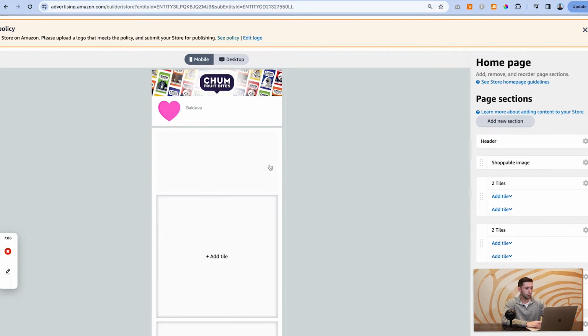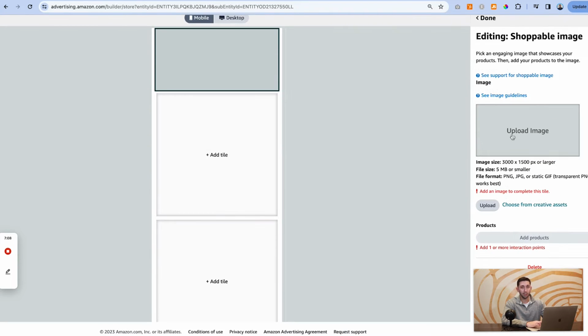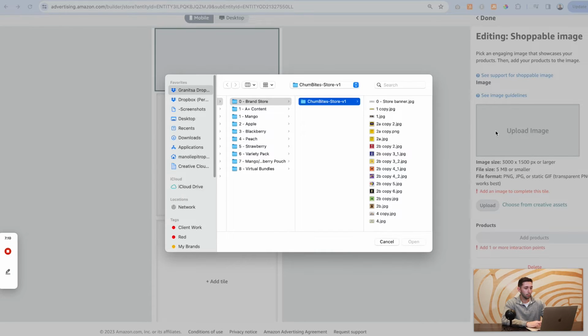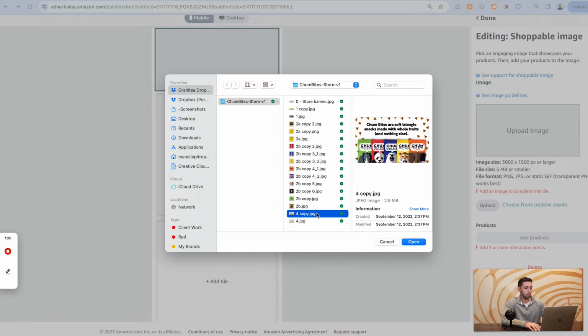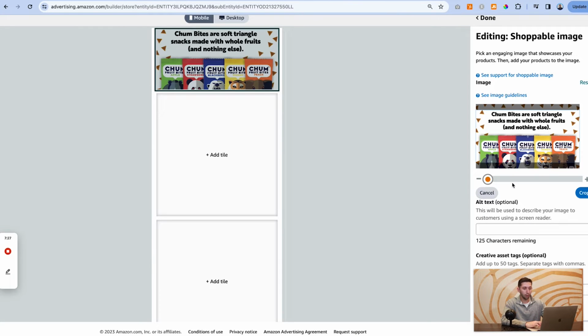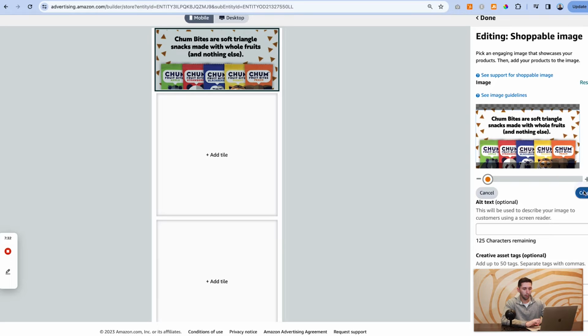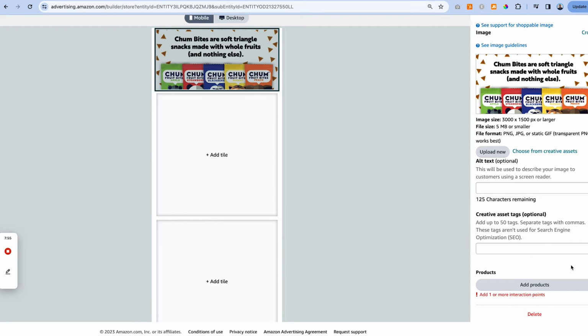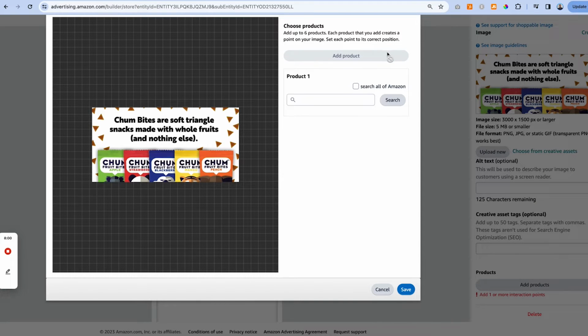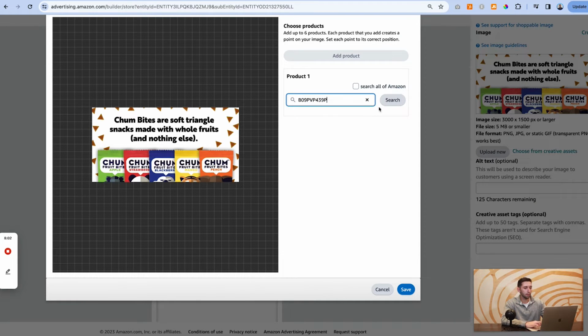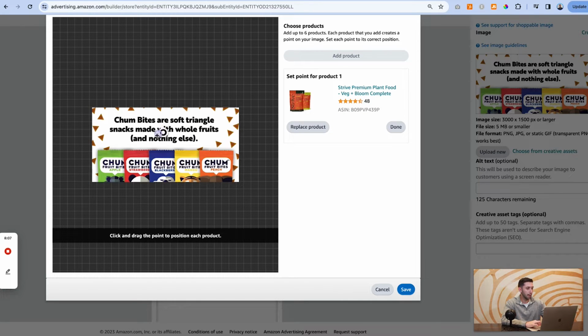So now we're gonna come into this. We're gonna click our shoppable image. This actually does not have a mobile version. So we're gonna find our image, and we're gonna click upload. Okay, so that has been uploaded. We're just gonna crop this a little bit and hit crop. Now we need to add one or more products to this image. So we're gonna hit add products, add product, and you'll just search your ASIN. I don't know what this is. We're gonna hit add, and you can drag this shoppable image dot onto the product in the image.